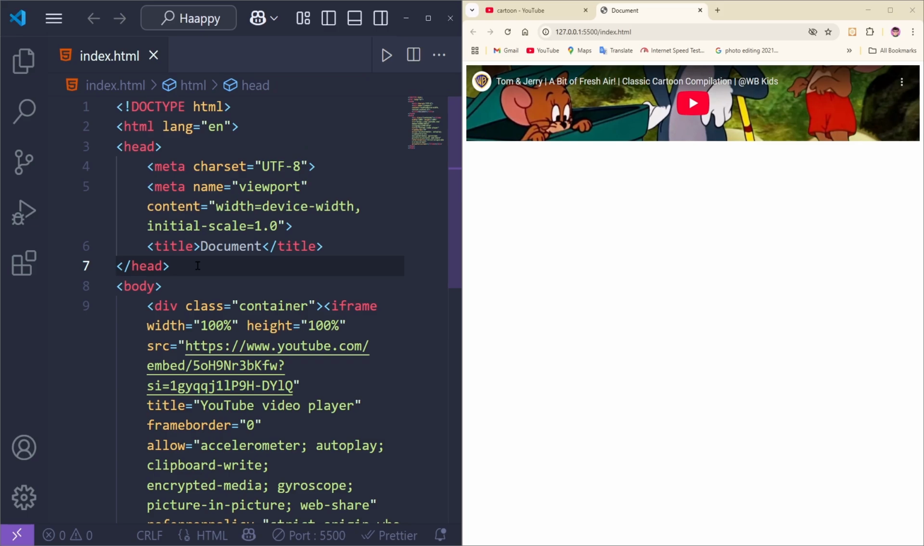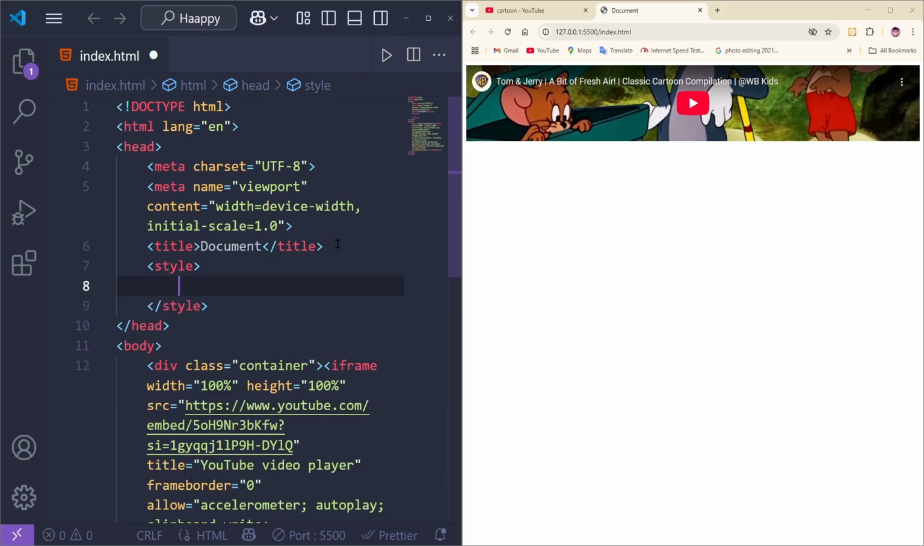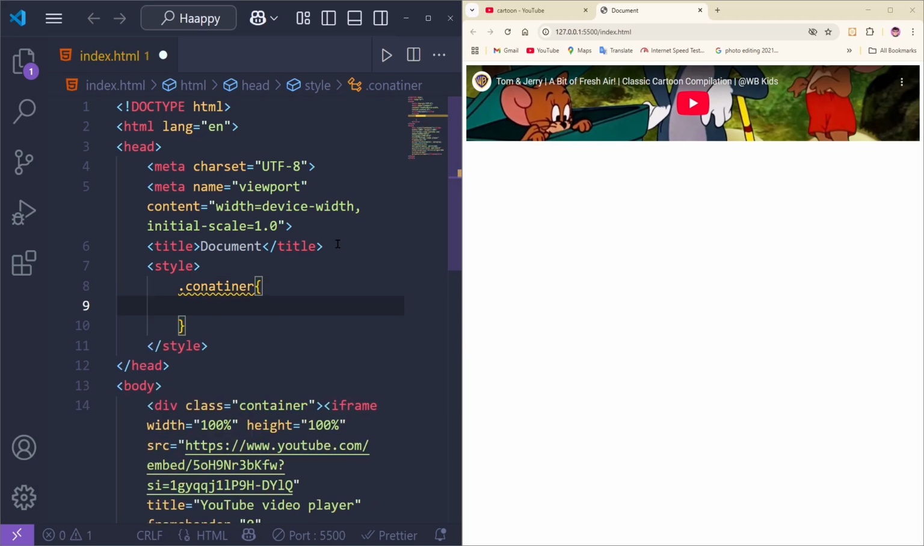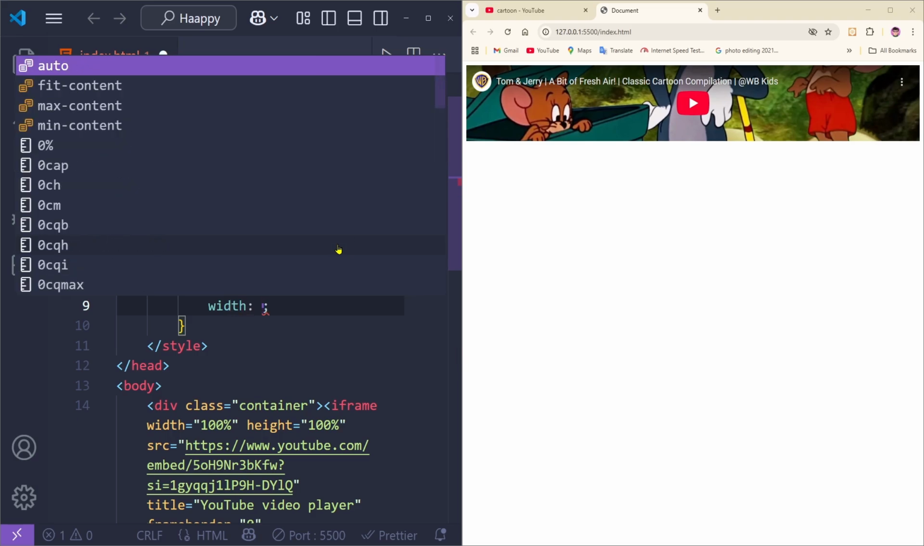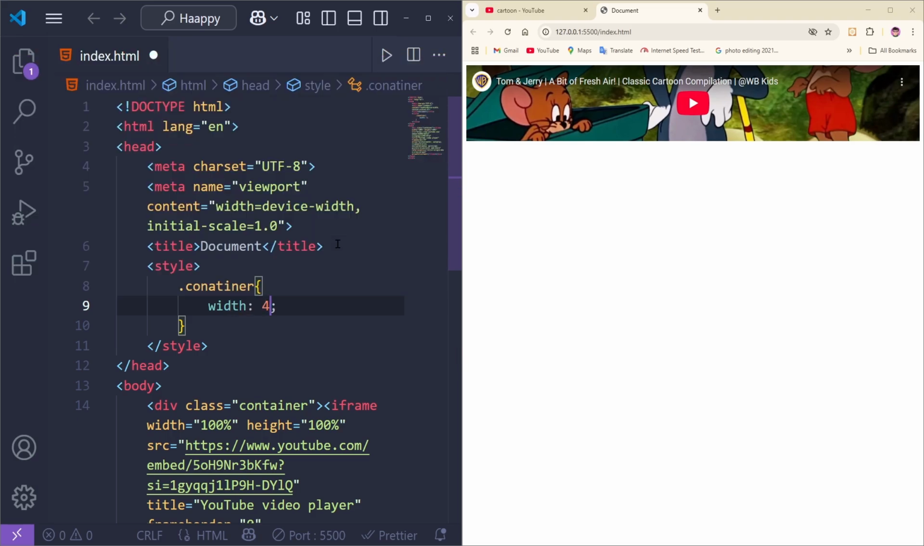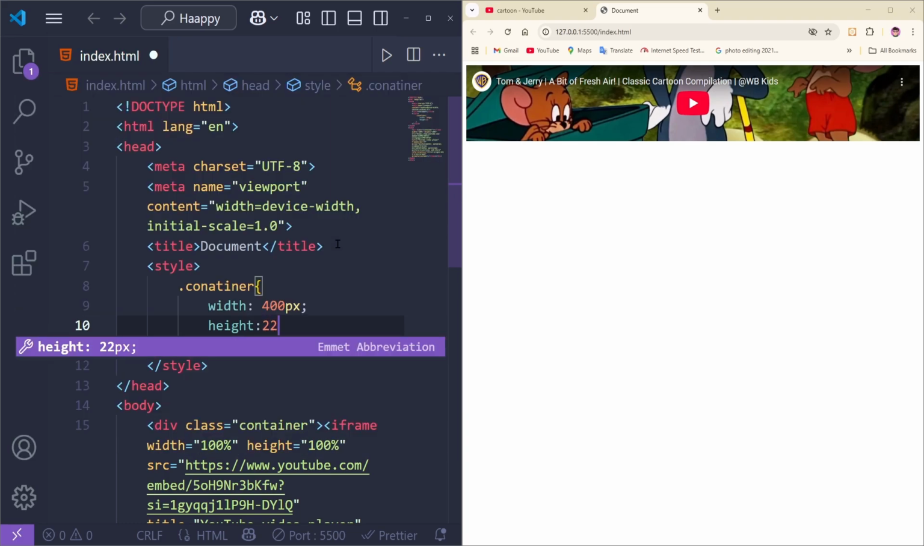So if I come over into the head section and type here style, into the style, if I add dot container and give the curly brackets, into the curly brackets, if I add the width, and the width should be 400 pixel, just save. As you can see right now, it's changing, and the height should be 225 pixel. And that's it. If I just save everything.